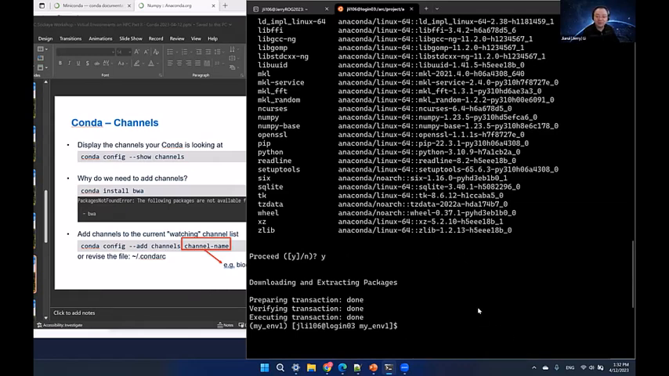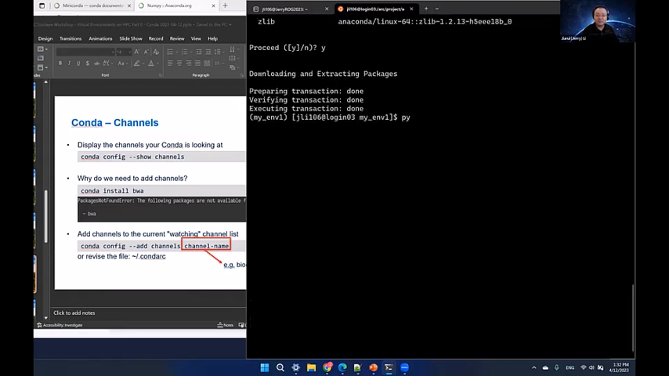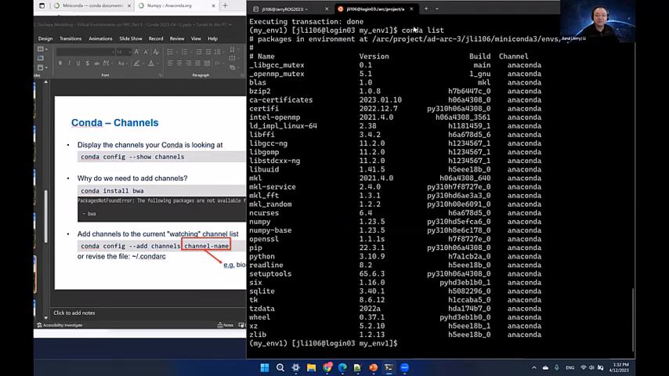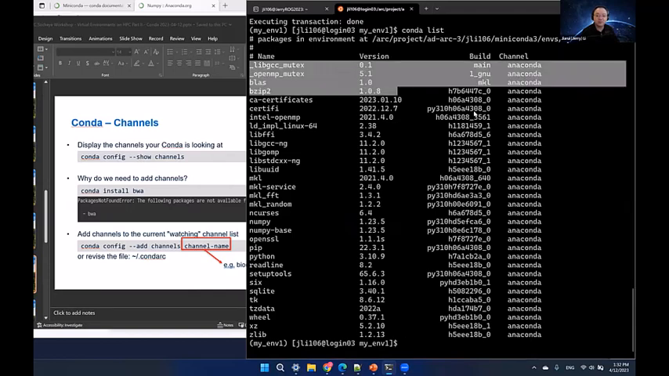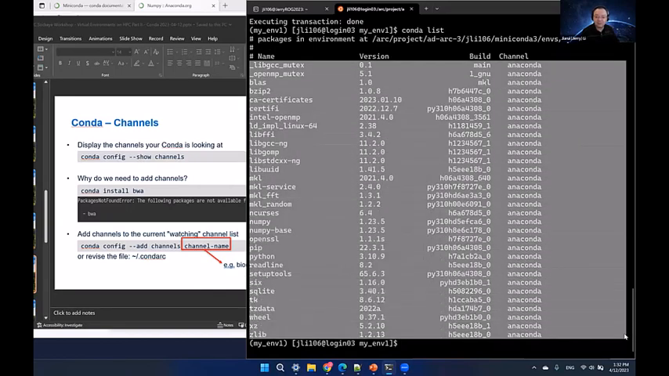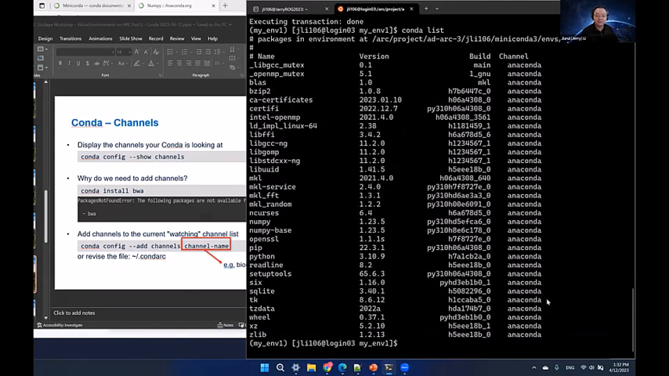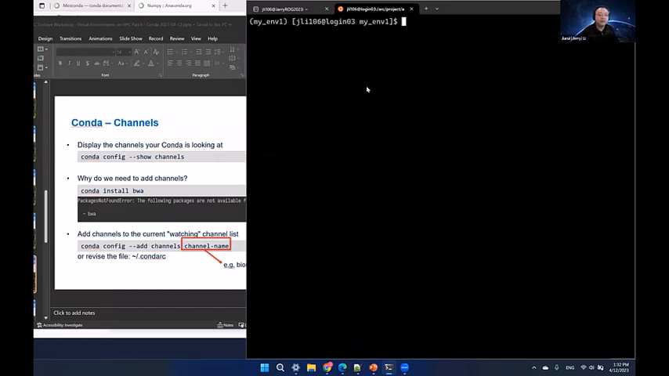Okay, so now it's done. And we can check the installed packages with conda list. It should give me a list of what I installed in this environment. It has the name and also the version.